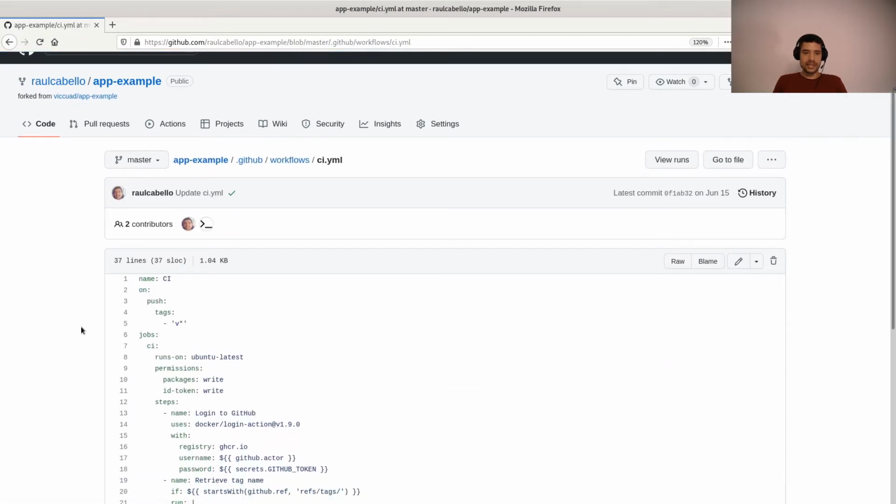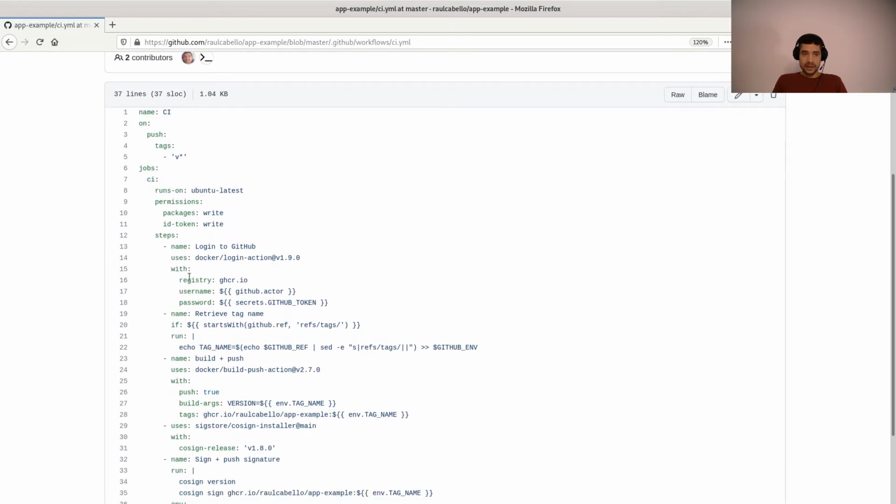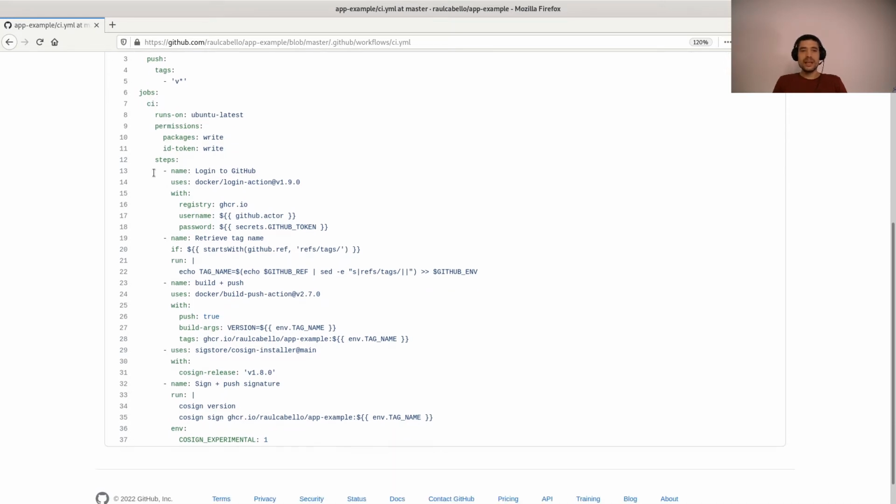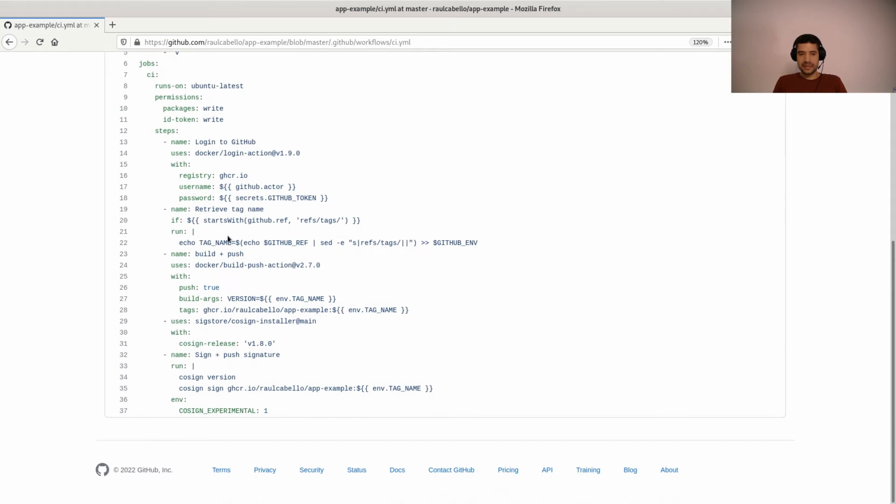If we go to this GitHub action, the first thing we see is that it will run every time we create a tag. The permission is quite important. We need to give permission for the ID token. This is the OIDC token. Then we're just compiling the image, that's fine. And then here we install cosign and we do cosign sign and the name of the image, and that's it. We mark it as experimental, but that's it.